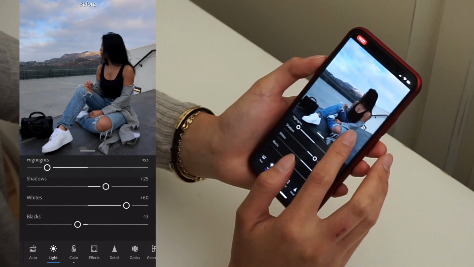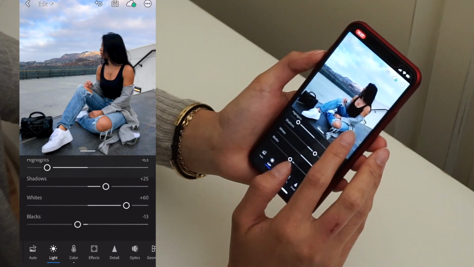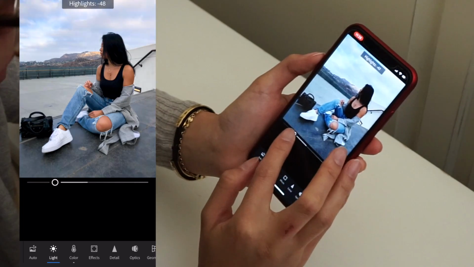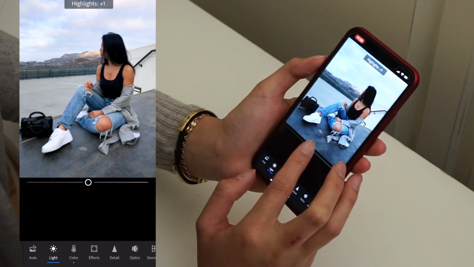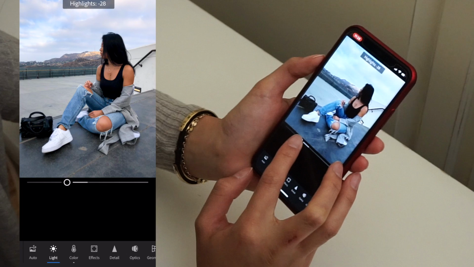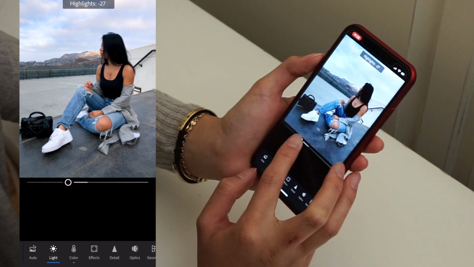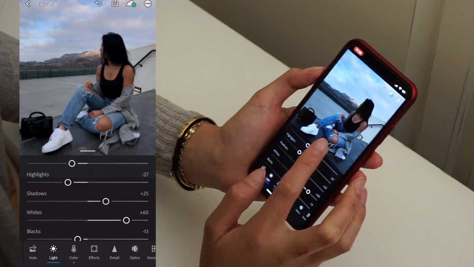Perfect. And then if you hold your finger over the photo too, you can kind of see a good before and after. I'm gonna kind of play with the highlights. I almost always bring down the highlights in my photos. I just like the color that it gives it, so I'm gonna bring it down to about 27.